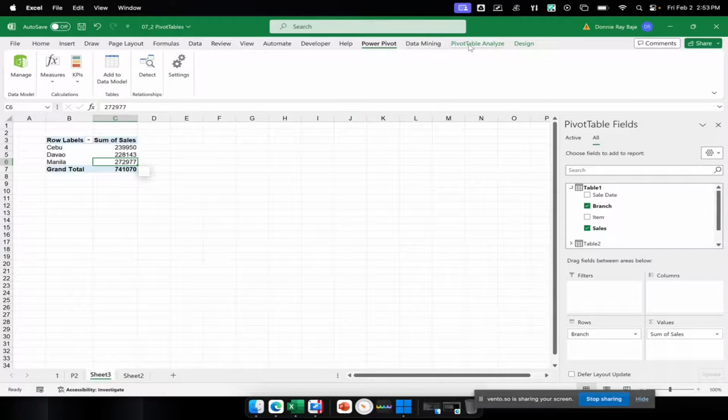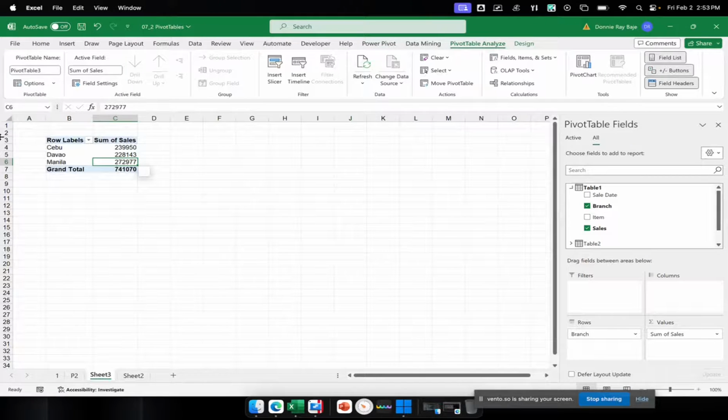Now I'm going to also bring in my pivot chart. So I'm going to go to analyze and then pivot chart and choose pie chart or column chart for this.